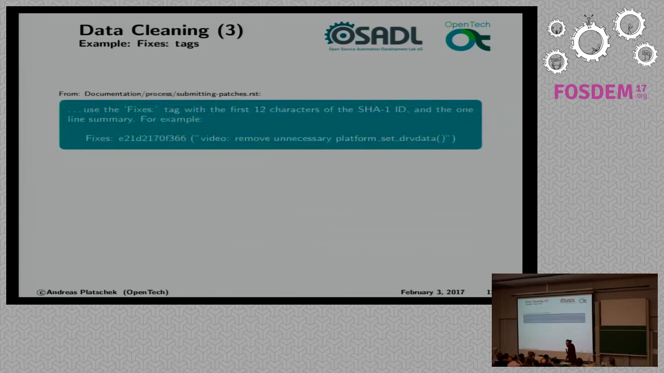Now we're coming back to the fixes tag. Before, I just showed it to you and told you what it's about. Here is the actual definition of how a fixes tag should look like in a patch. Use the fixes tag with the first 12 characters of the SHA-1 ID and the one-line summary. For example, fixes, then the 12 characters and the summary.